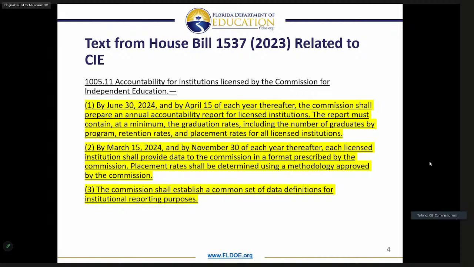The first annual accountability report must be prepared by June 30th, 2024, and then by April 15th of each year after that. Subsection 2 requires licensed institutions to provide data to the Commission in a format prescribed by the Commission. The first data collection must be provided to CIE by March 15th, 2024, and by November 30th of each year after that. Placement rates must be determined using a Commission-approved methodology. Subsection 3 requires CIE to establish a common set of data definitions for institutional reporting purposes. Commission staff are particularly interested in what data definitions should be considered for rulemaking.